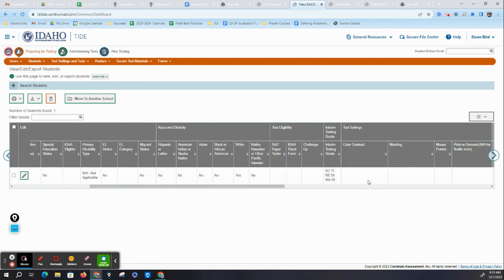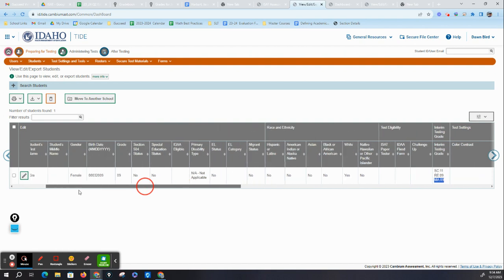And if you scroll over, you'll see this interim testing grade. And this is the indication that she's in the wrong test because in Q2 of 23, we were offering the math ISAT grade 10. She somehow entered into the grade 9. So we need to make an edit for that.